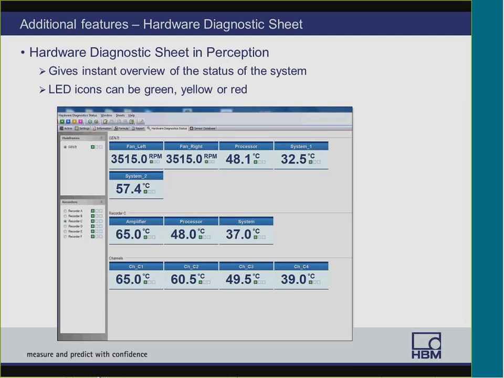We've also added a hardware diagnostic sheet. This gives an instant overview of the status of your system. If you're getting some kind of warning from Perception of an over temperature or some message like that, you could go to this diagnostic status sheet and look, and you're going to see fan speeds and system temperatures and have an easy way to view if everything looks okay. If there are problems, you'll see there are 3 different little squares. They'll either be green, yellow, or red, depending on if everything is good, or you got a warning, or a real problem.